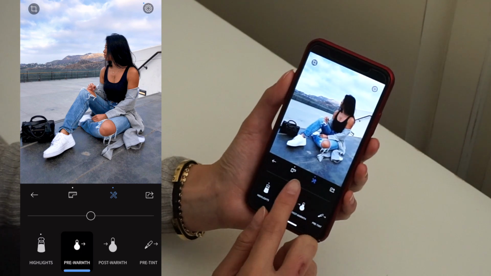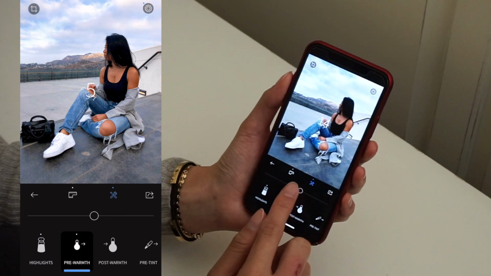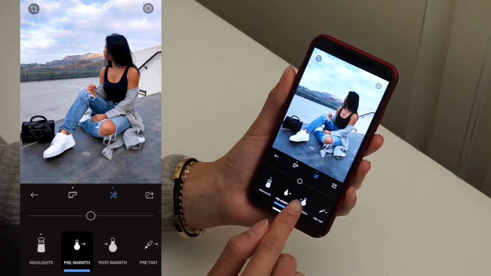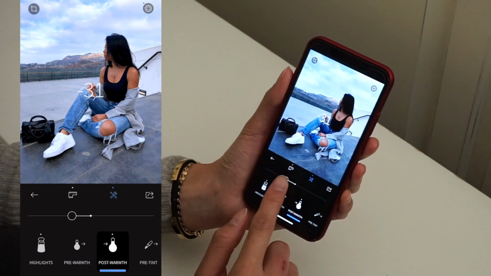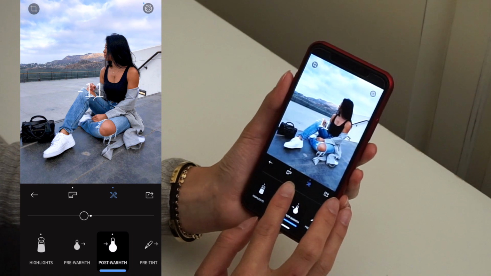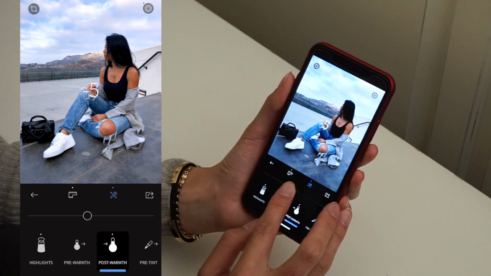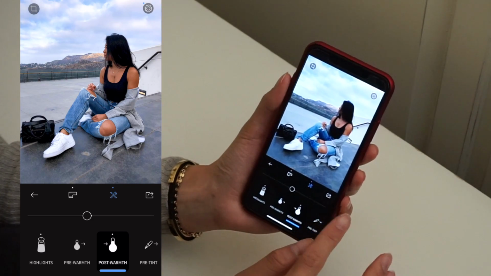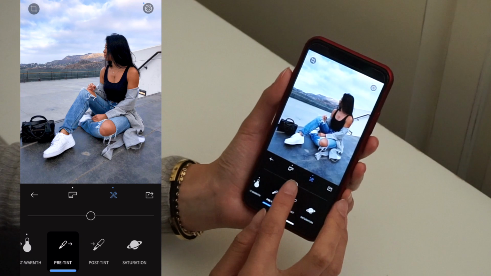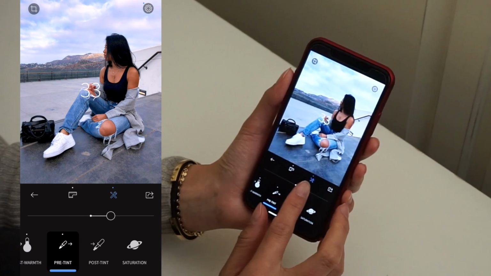And then if I wanted to adjust the warmth, you totally can here. So there's a pre-warmth and post-warmth button. I don't really know the difference, but I kind of just play around with both and see what looks best. So like in this case, I think the post warmth looks a little bit better, so I'm just going to make it a little bit cooler, bring out some more of the blues in here, and that is starting to look really, really cool.